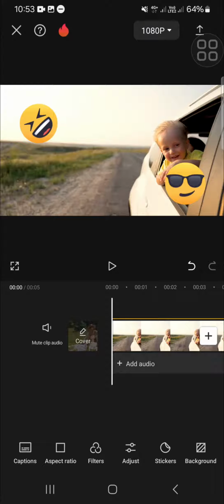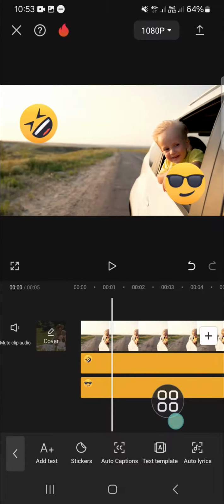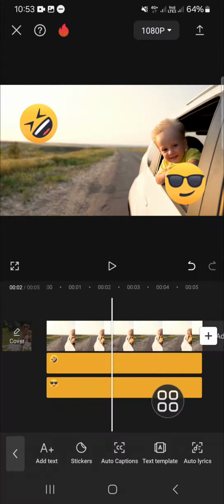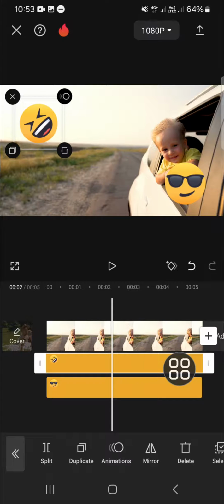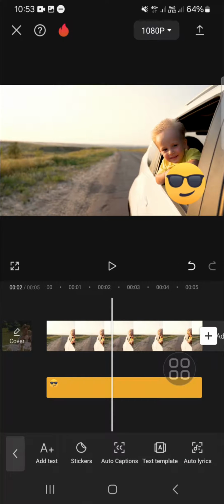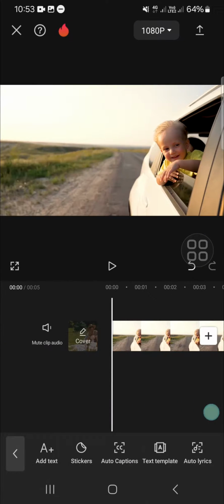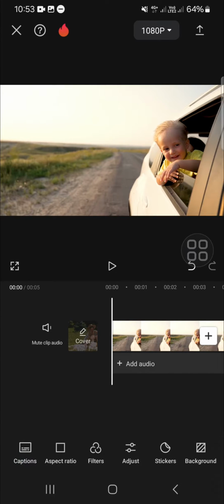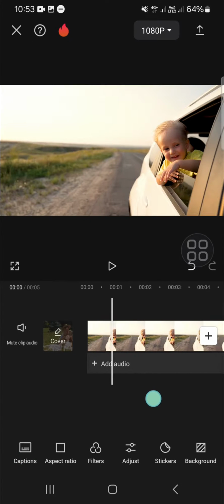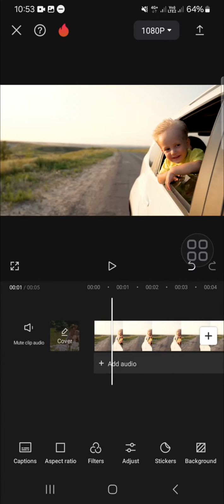Once you want to remove the emoji, the first thing we're going to do is click on this sticker option, then we're going to select the emoji we would like to remove from our video. For example, I'm going to remove this emoji. We can click on this section, then we just need to click on delete. You can also click on the emoji right here, then you can click on this X button to remove the emoji from your video. And now as you can see, all of the emojis I have added to my video have been removed.